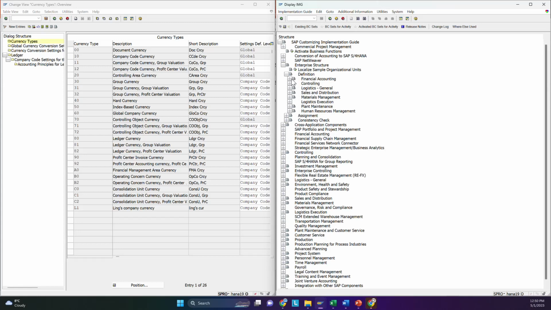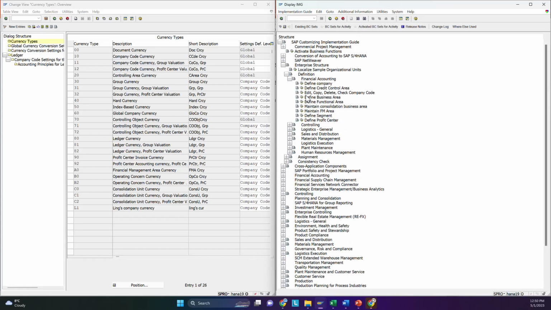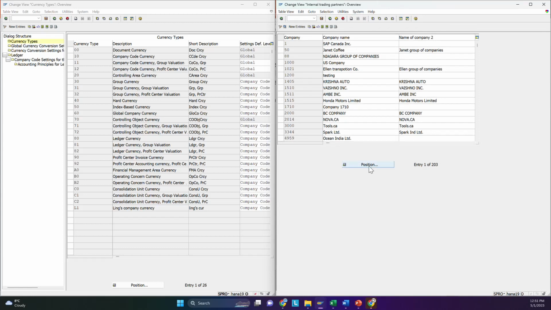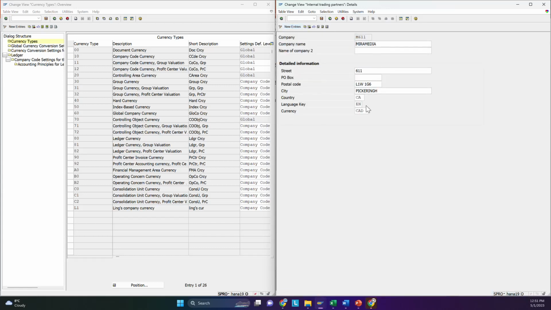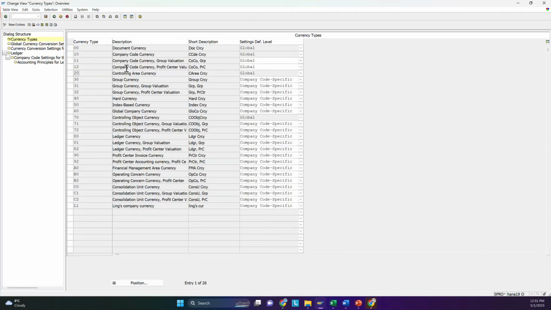Under Enterprise Definition, Financial Accounting: previously the currency type 10 we had to check from here, but for the group currency or global company currency you have to check from here. So this is our global company currency. These are the main currencies we use for parallel accounting. So coming back to our currency types, these are the different types which different consultants have added.